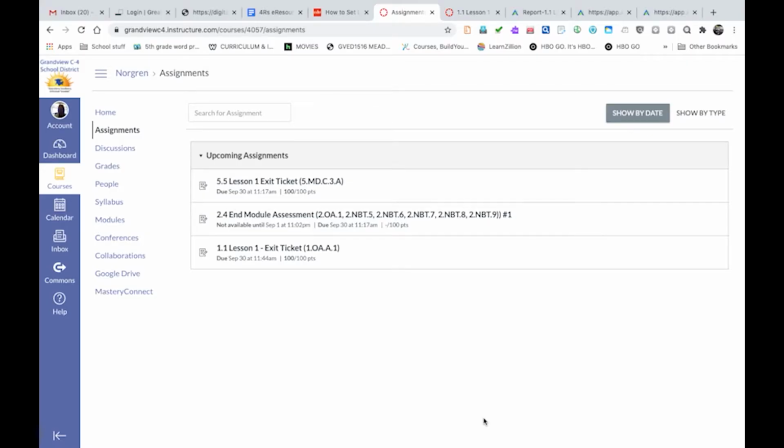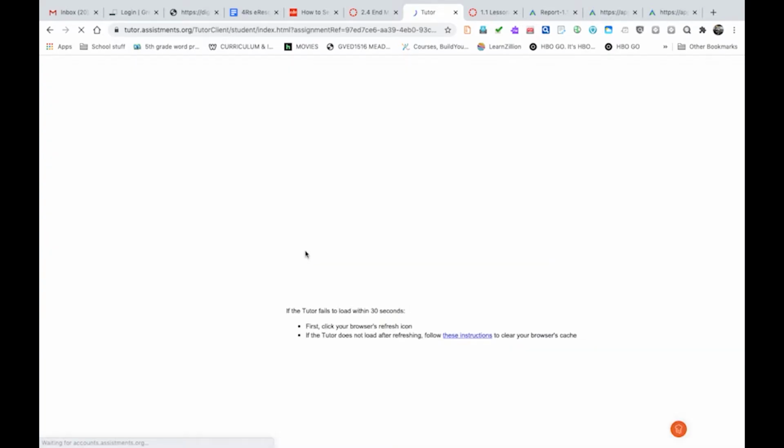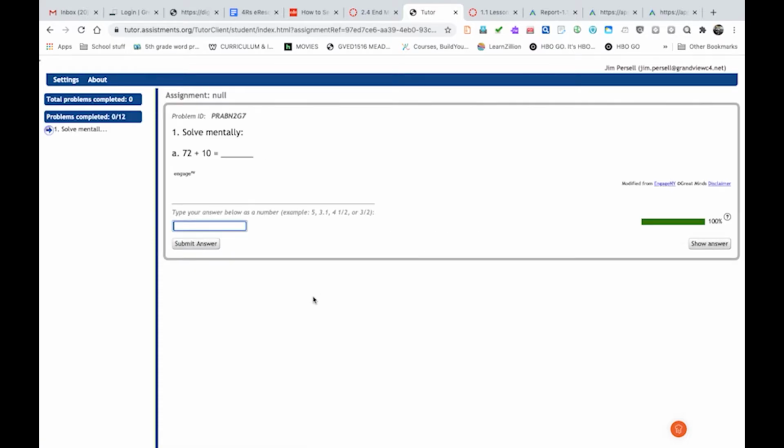Now let's check out what the students will see. No matter what you push out, whether it be an exit ticket, a quiz, or assessment, it's always going to push it out as an assignment in Canvas. Students can find this in the assignments or by clicking on the next button in one of your modules. When they open up your assignment, it will ask them to authorize. Since they're signed in already, it's just going to auto-sign them in as them in Assistments.